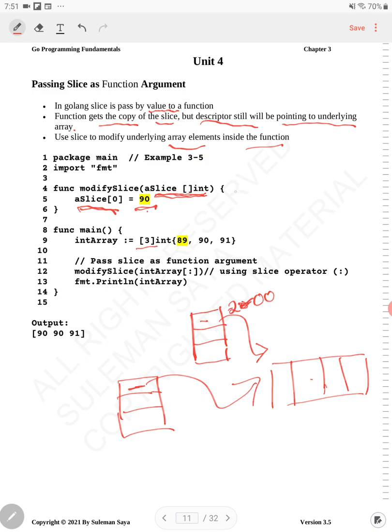So when it comes back to the caller. So who is the caller? The main function is the caller for this function modify slice. Okay, so maybe we should start from this main first. In this case, we create this underlying array with the 3 elements, and then after creating it, we call this modify slice function. The body of the function is right here, and then we pass the slice.